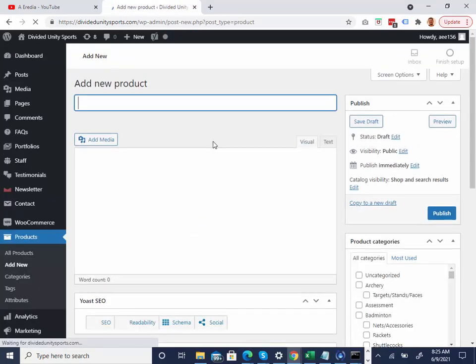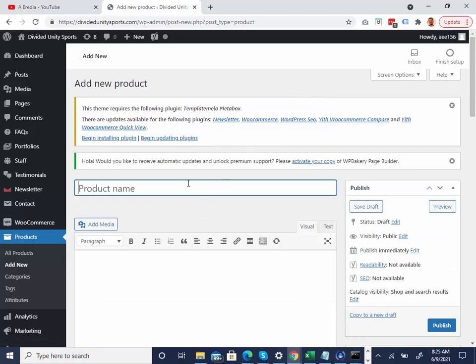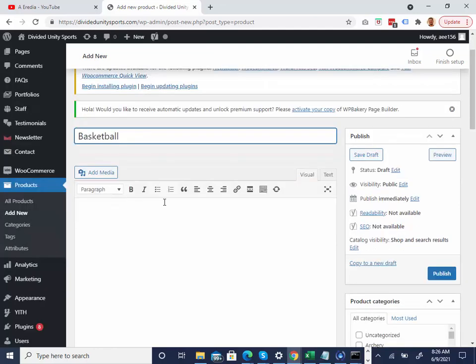One called a simple product and one called a product with options like size, color, type, left hand, right hand, whatever. If the product has any sort of option that a customer chooses, then it's called a variable product. So a simple product would be like a basketball, right? So you put the title here.